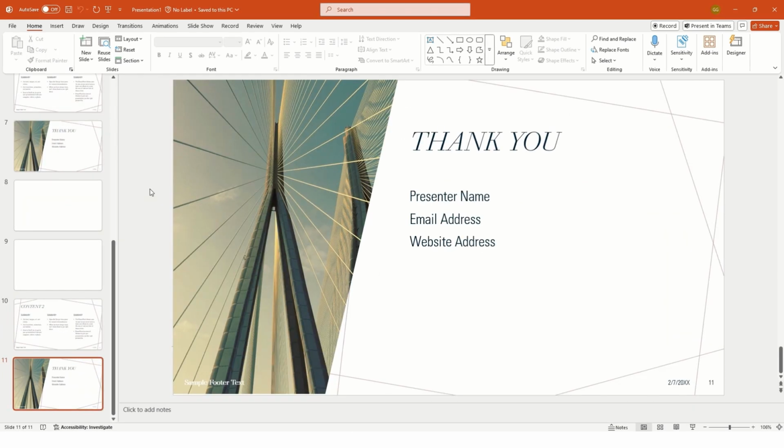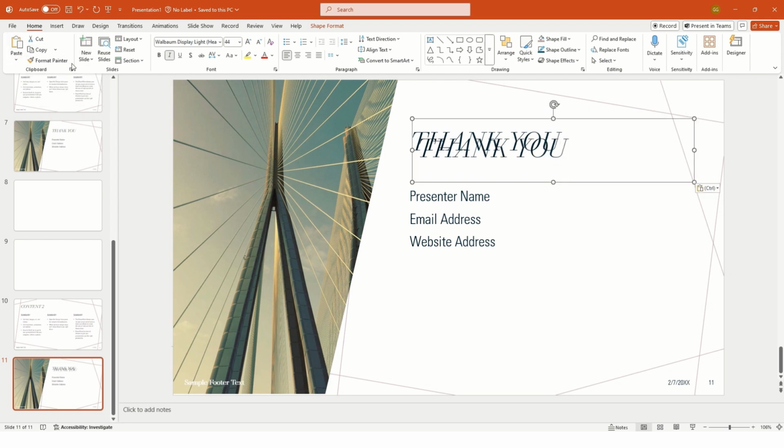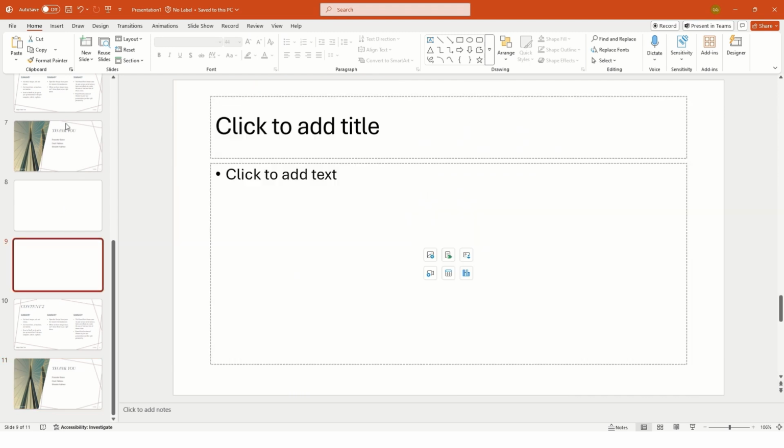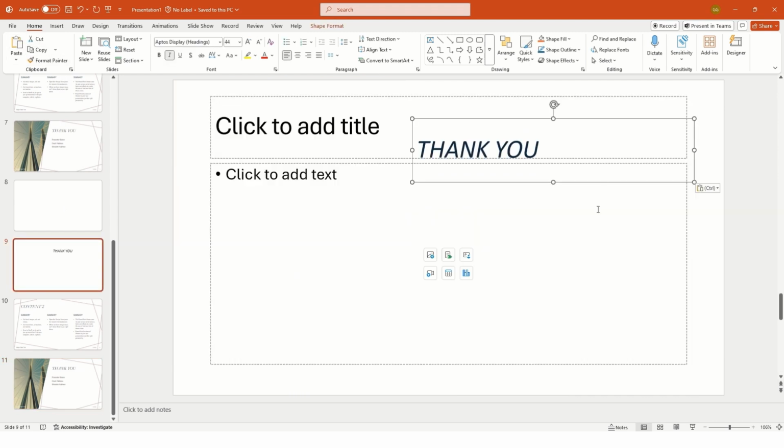You can also cut, copy and paste with controls in the Home tab. So if I selected the thank you, I could then click on copy and then click on paste to duplicate it. I can also click cut to remove it from where it is, go to a different slide and hit paste, and it will then be brought onto that slide.